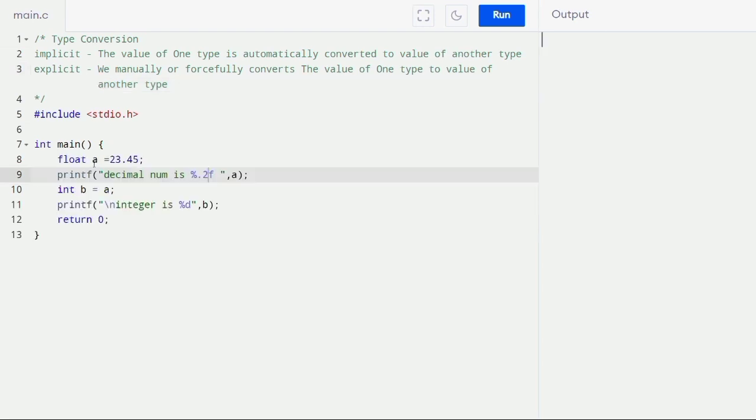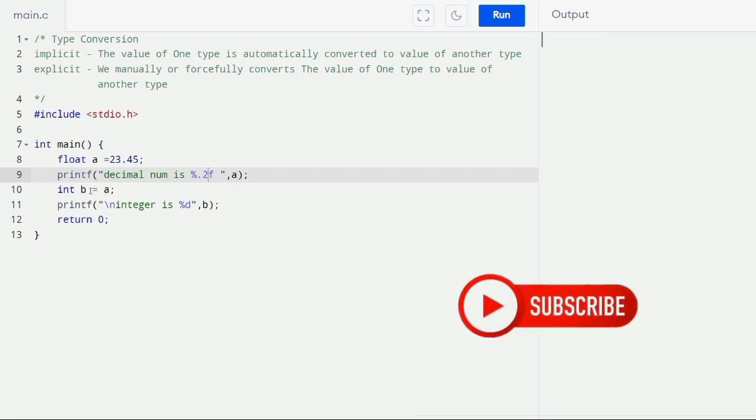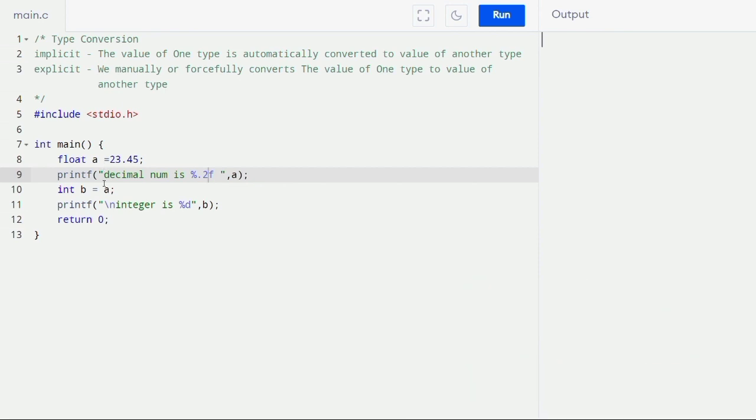I'm declaring a decimal a of float data type. 23.45 is a decimal number. Here I am taking another variable of integer type, which I declared as int. Here I made a statement like b is equal to a. So this b of integer type is equal to this decimal a.